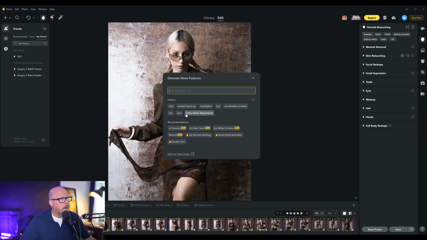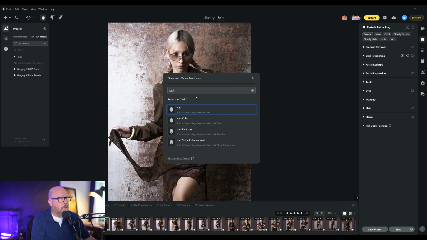Hair, catch lights. So if I want to go to hair, for example, I'm going to type in hair, and you can see it's going to bring it up. And over here, you see it highlighted.